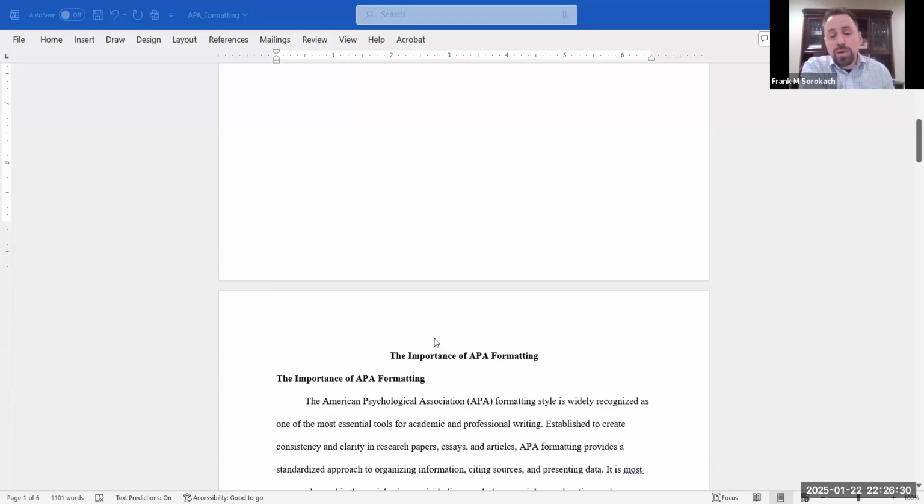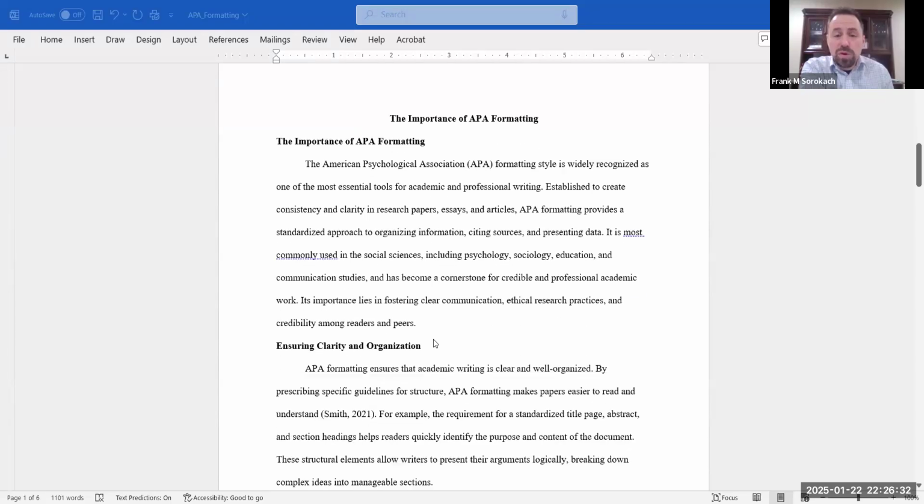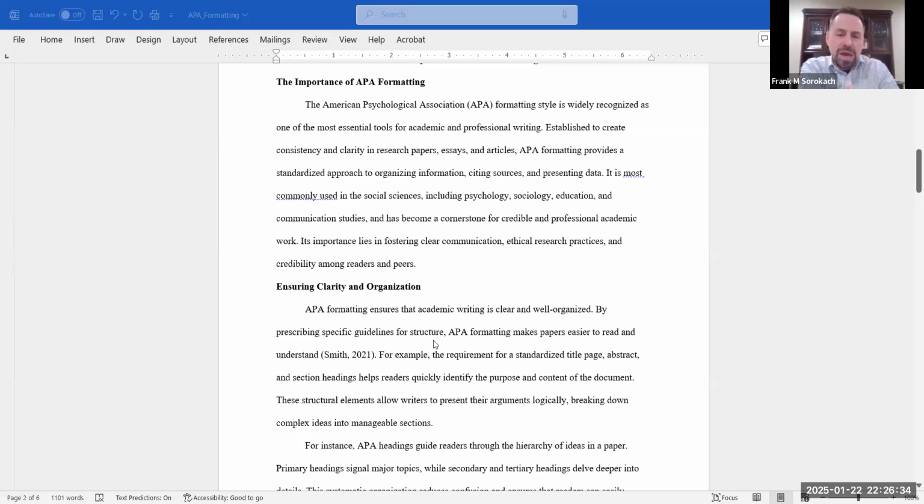Number two, you'll notice that the font here is 12-point Times New Roman font. You can use other fonts. Georgia is another font that would be acceptable in 12-point font. Both of those fonts are called serif fonts. And then it is acceptable to use Calibri or Arial 11-point. Those are sans serif fonts.